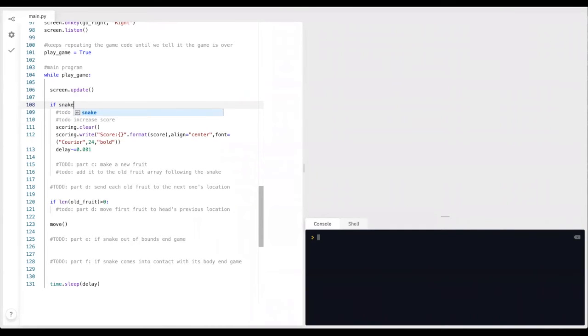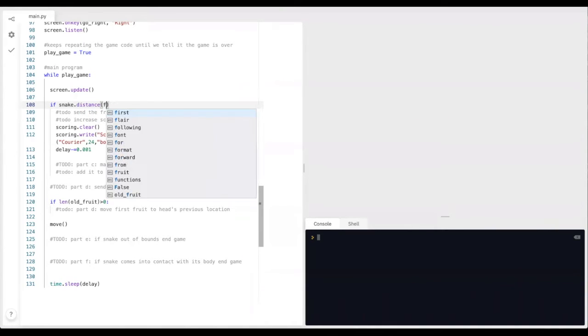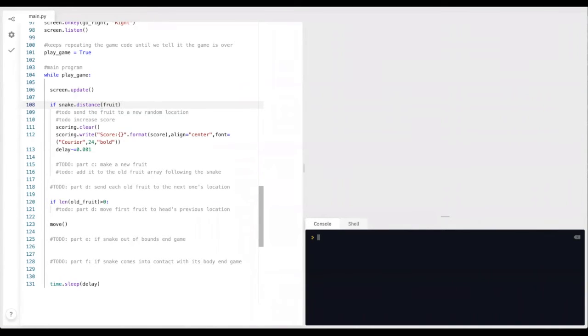So we could say if the distance from the snake to the fruit is, say, maybe less than 20. Like 20 chosen sort of arbitrarily. You can test it out and try different things if you want it to be a little bit further away or closer.